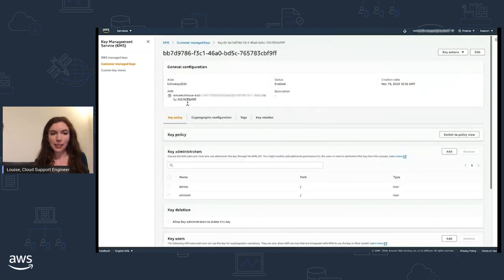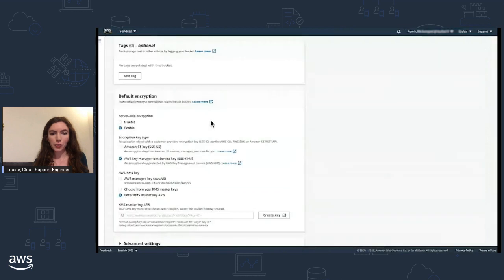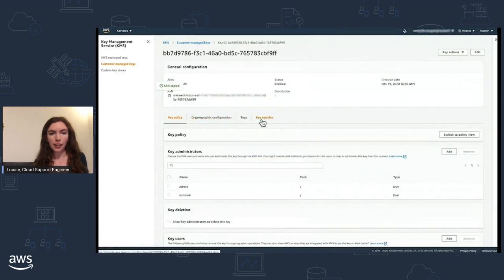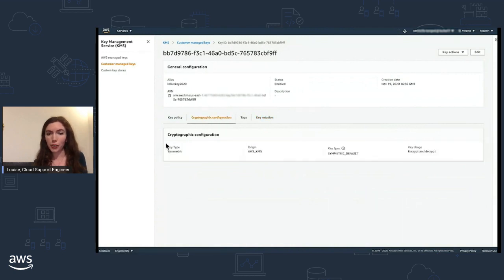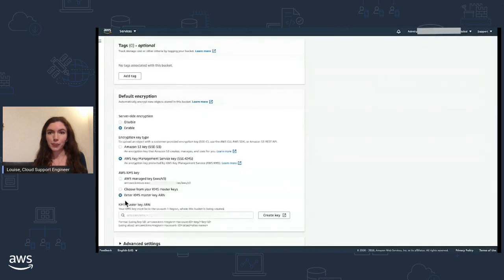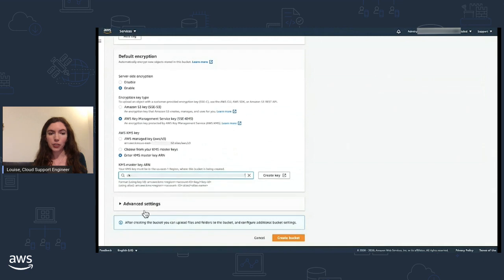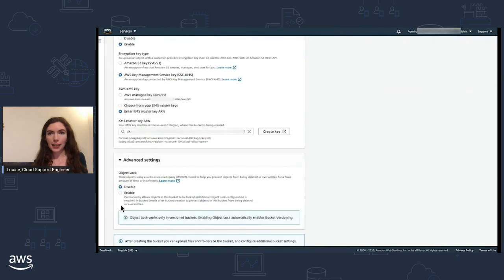So there we go. There's the key there now. And we're going to copy the key ARN that was just created, and we're going to put it in here. Oh, sorry, just to show you this as well. You can also enable key rotation if you like. That's the cryptographic configuration information about the key. So there we go. I just pasted the new key that we just created back into the S3 bucket again.